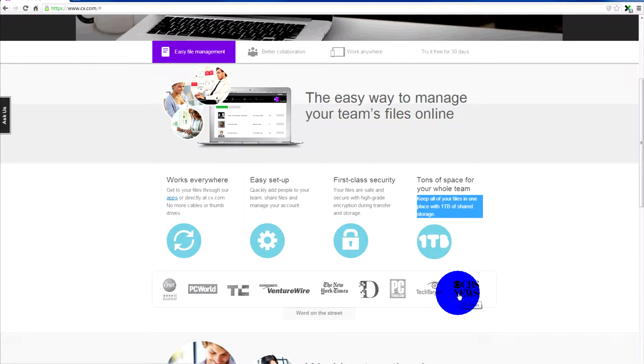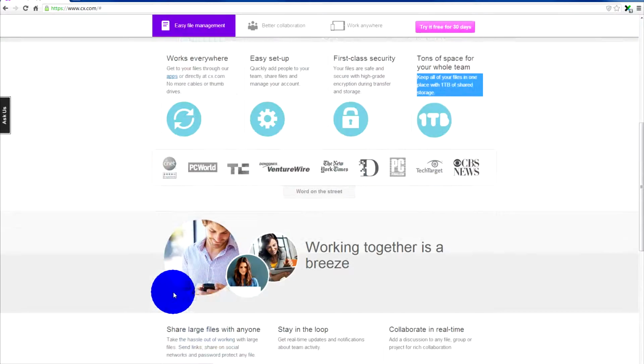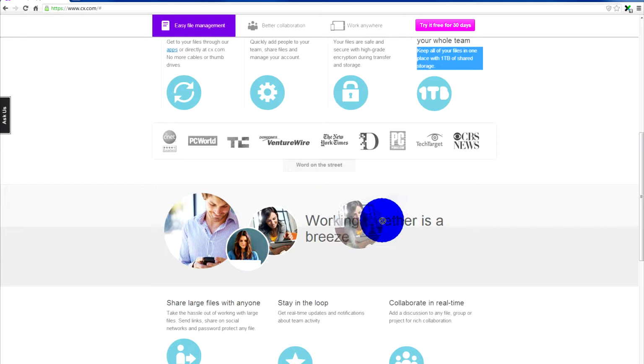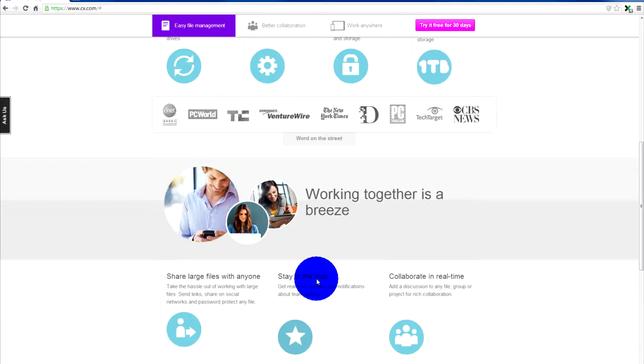use it: CBS News, Tech Target, PCMag.com, All Things D, The New York Times, Dow Jones, VentureWire, TechCrunch, PC World, and CNET for a 4-star review for it. And working together is a breeze.